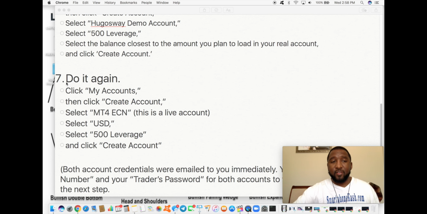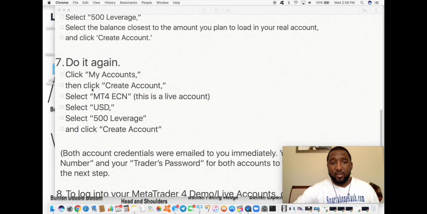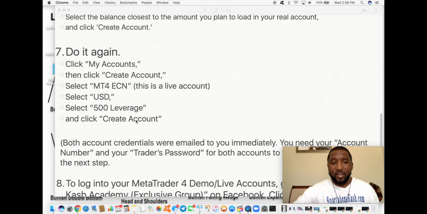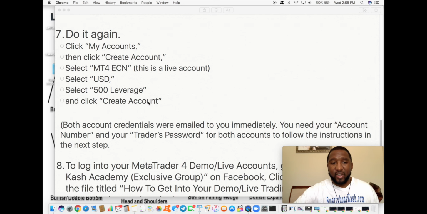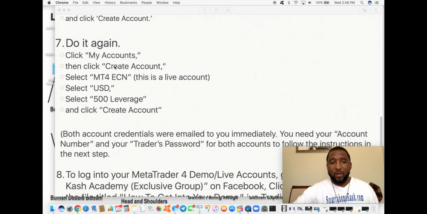Now, step 7, you're going to do it again, the same thing, but for your live account this time. You're going to click My Accounts, then click Create Account. You're going to select MT4 in ECN. This is your live account. You're going to select USD. You're going to select 500 leverage, and you're going to click Create Account. Again, that takes literally less than a minute or two.